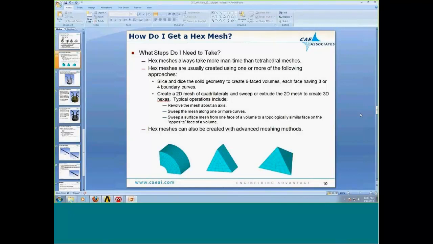For a hex mesh, on the other hand, we may need to do some geometry decomposition. We may need to clean up our geometry so that it fits our topological requirements. And the basic approach is to do first some slicing and dicing. So we want to create or split up our flow domain geometry to create 6 faced volumes. So each is going to have a certain number of boundary curves. We're going to have a source and a target that are topologically consistent, and a smooth path to sweep along from the source to the target.